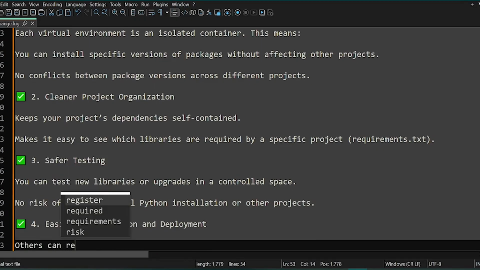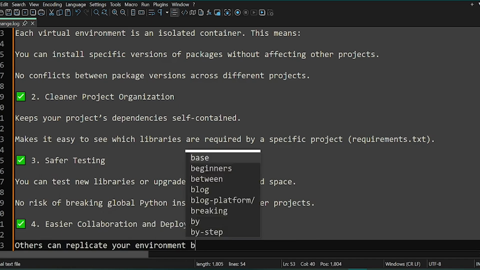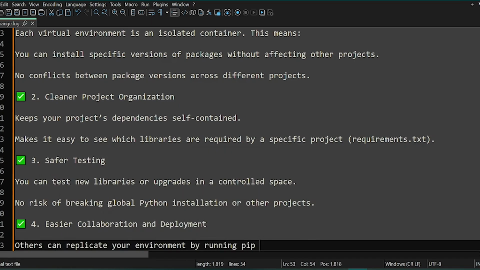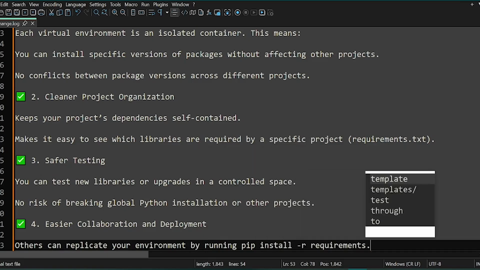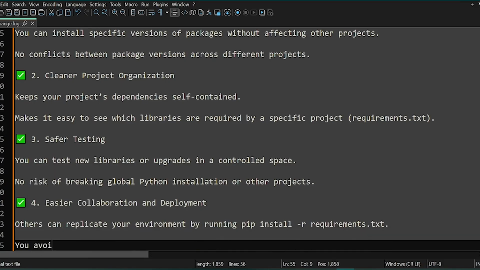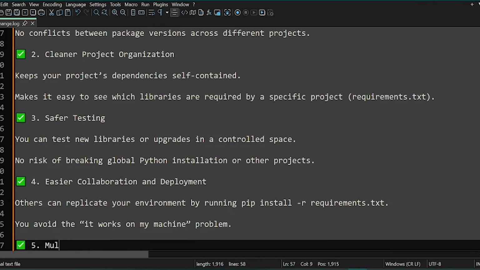And number four is that the virtual environment is easier in terms of collaboration and deployment, because your project will most probably be kept somewhere in your GitHub repository, so others can replicate your environment by running pip install -r requirements.txt, so you can avoid the "it works on my machine" problem.